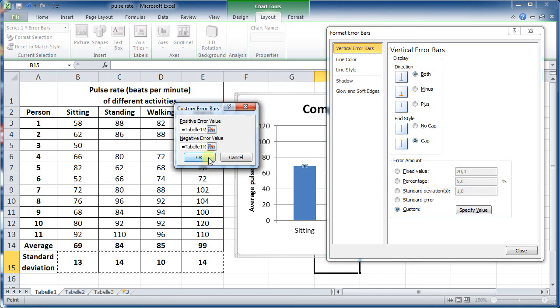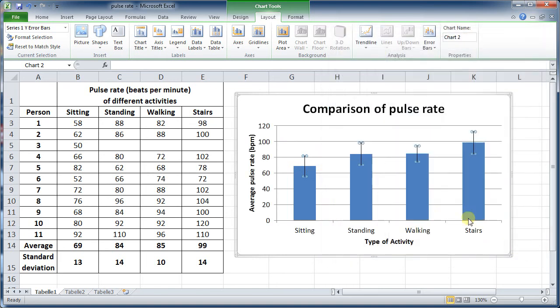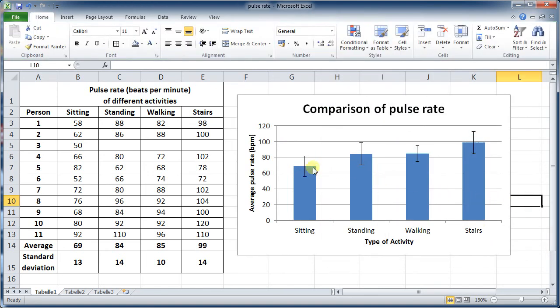Then you click OK, and you see something happened. Over here I close it, and now you can see, maybe not very well, but almost, that this one is a little bit shorter than, for example, this one over here, and that's correct, because 10 is of course not as much as 14. So each bar now has its own correct standard deviation linked to it.